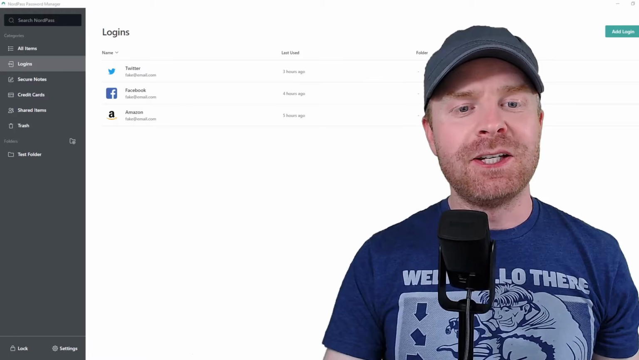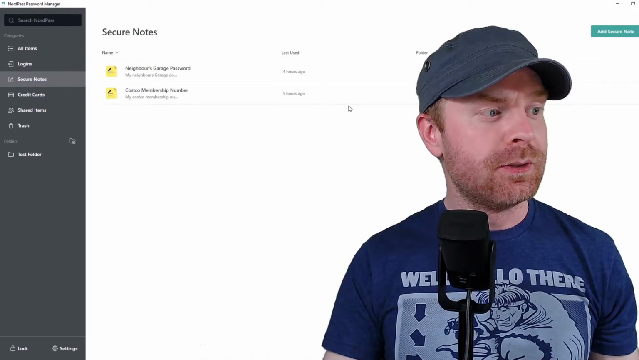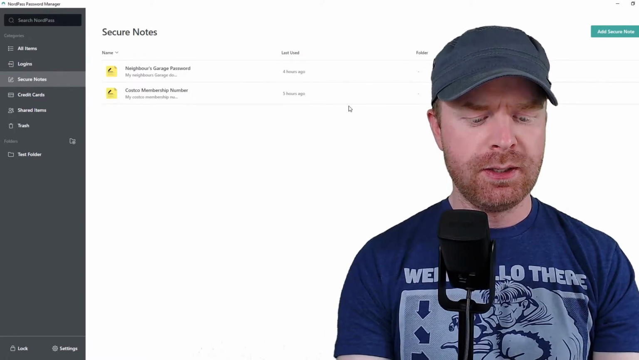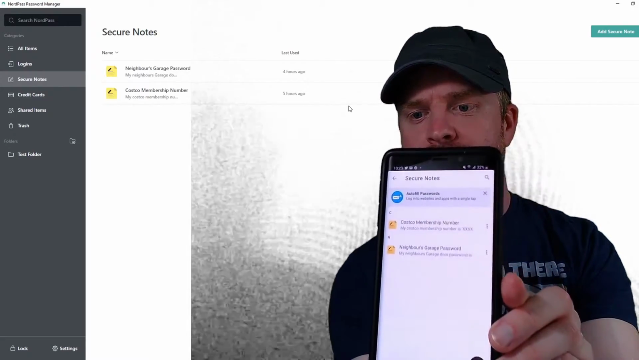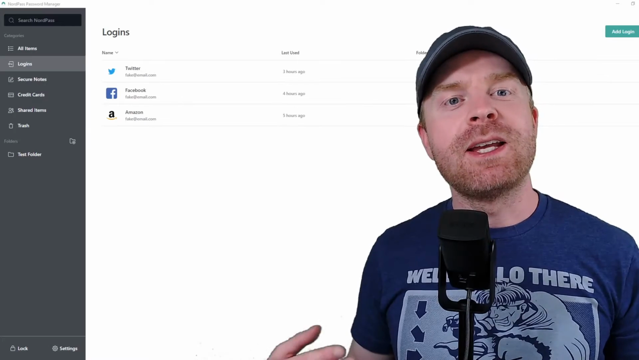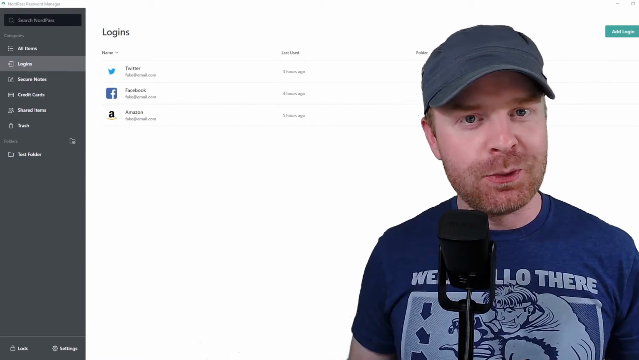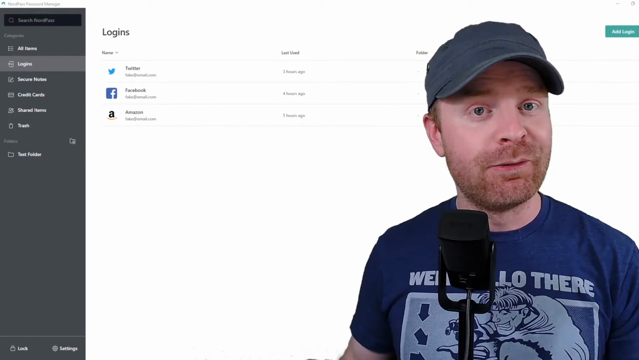Now, if I go into the secured notes, I'll show you the difference in the secured notes. Actually, there should be no difference. And I'll go into my mobile app, go into the secured notes, and you can see the two secured notes saved right there. Furthermore, the app does have biometrics available, so you can log in with a fingerprint, for example.